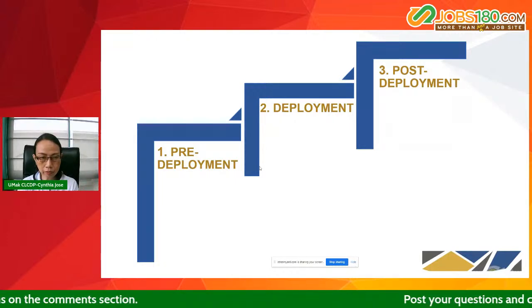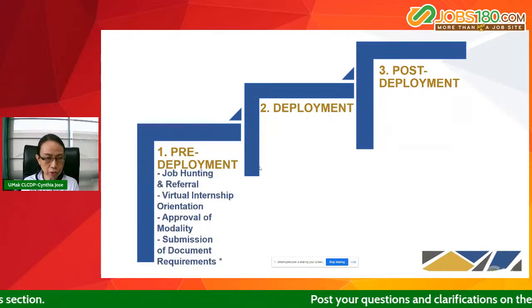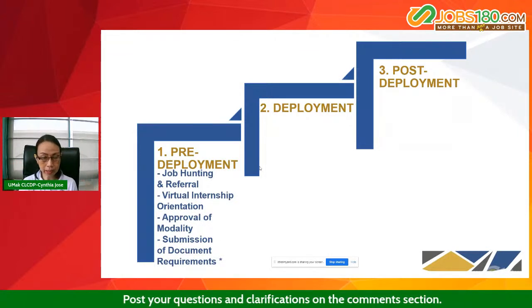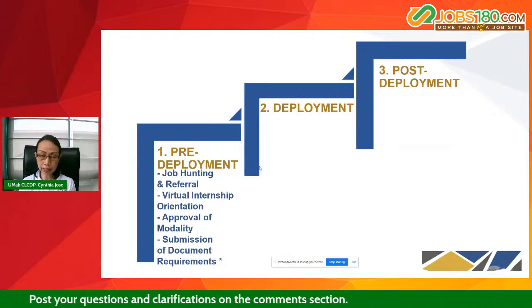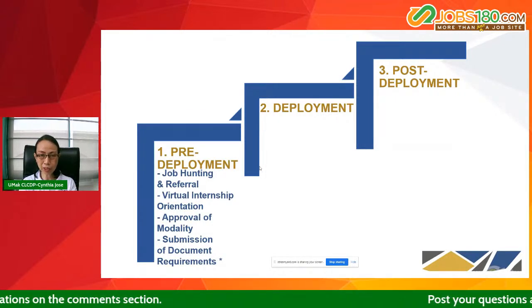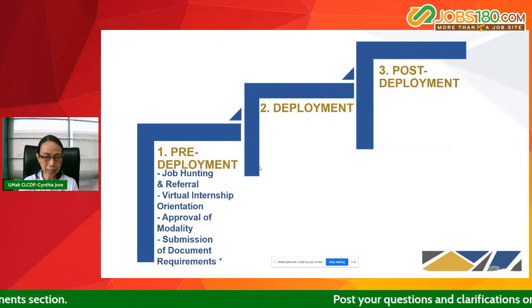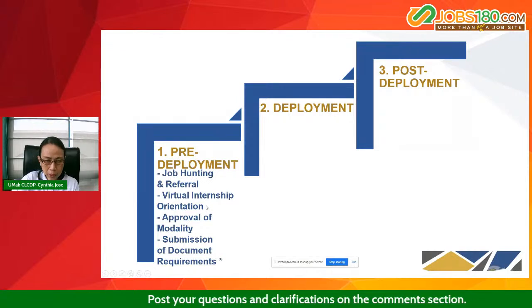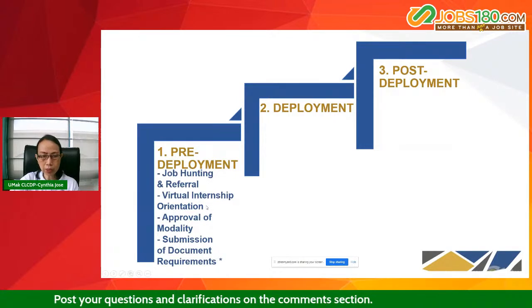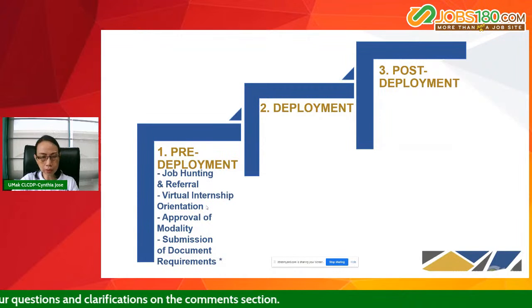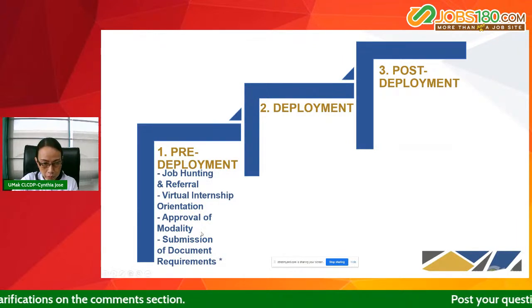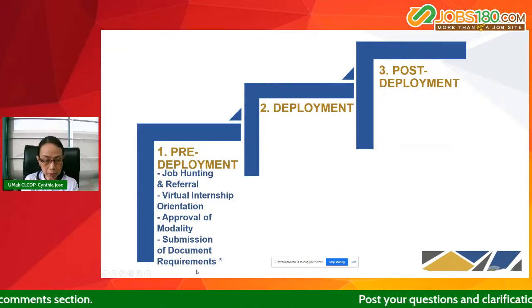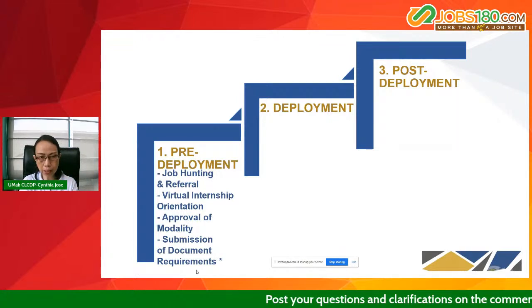Pre-deployment, you have documents to submit. First of course, you will go job hunting. You will attend the internship orientation. So if you're already attending the internship orientation now, if you're here listening to me, then you've already done 1 step. And then kung whatever it is that you were able to hunt, whether it's with an HTE or an alternative modality, kailangan ipa-approve sa college and then submit documents. So later we will show you the list of documents.